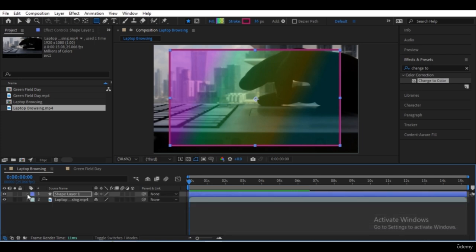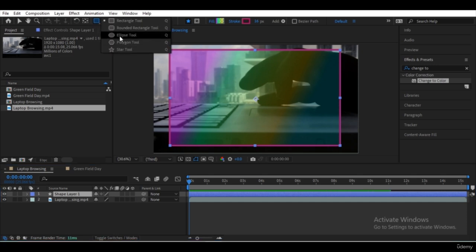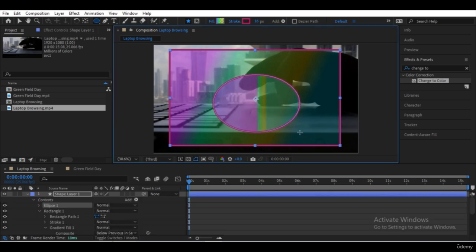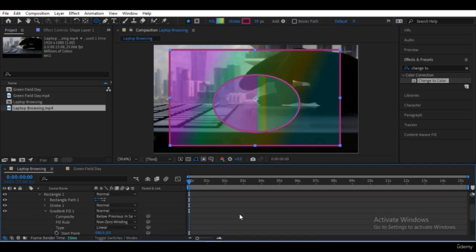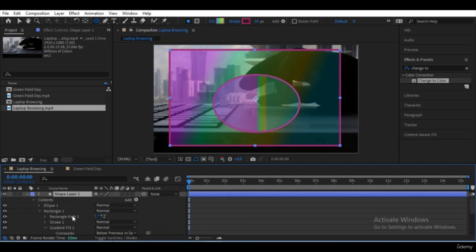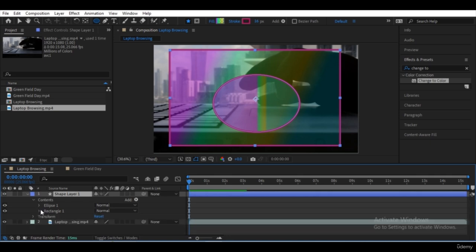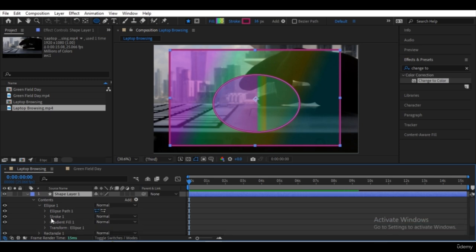Close the drop down menu of the shape layer, and we can also try a different type of shape like this. If we still have the shape layer selected, what happens is that we don't create another new shape layer on your timeline. Instead, we will have two contents, which contain the ellipse and the rectangle in here. Let's see the drop-down menu of the ellipse.